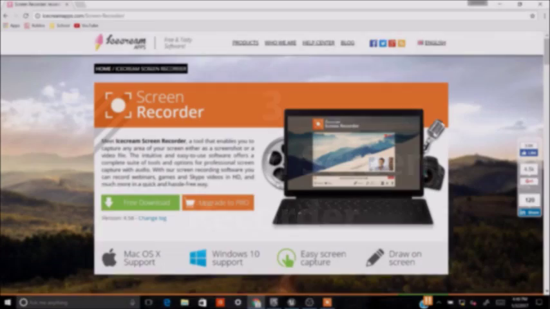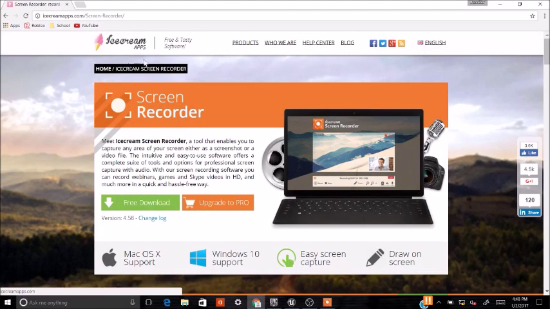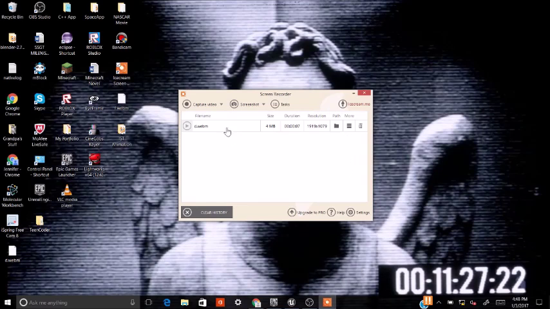The next software that I have is iScream Screen Recorder. This is the website, and you can have a free download, or again, same as BandyCam, you can upgrade to the full version. This is what the software looks like. You can do screenshots and capture videos similar to BandyCam. And this is what happens when you record a video.